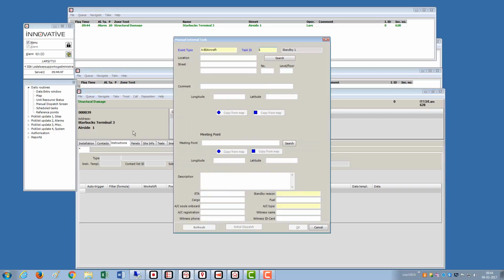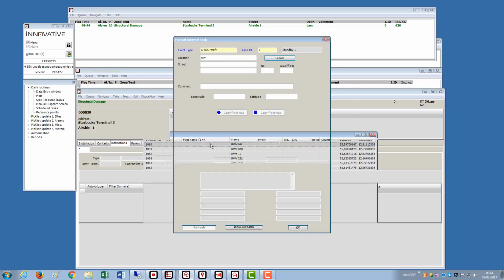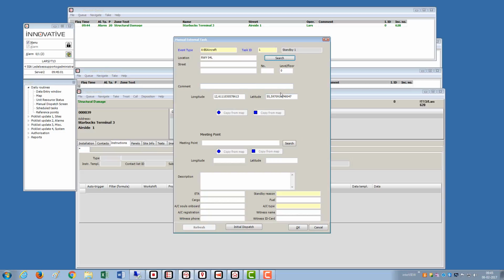You can have different kinds of tasks, more serious tasks or incidents. For instance, an aircraft suffered a bird strike. You can search then for a runway where it's scheduled to land, the longitude and the latitude for that. Do we need any external resources such as an ambulance or anything from outside? You can generate a meeting point. And then all the supplemental information about the ETA or the reason for the standby, bird strike. A lot of this information.